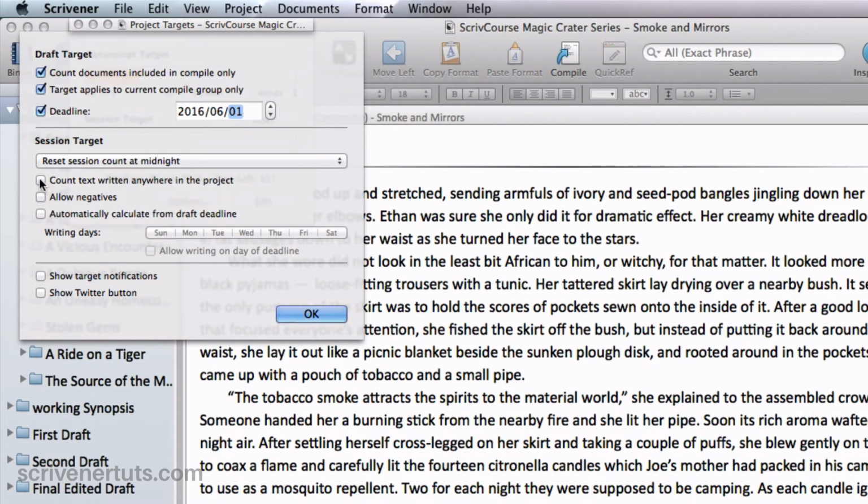Toggling this Count Text Written Anywhere in the Project on will count anything you type or paste into any document in the project binder, even if it's a character sheet, notes, etc. Check on Allow Negatives to get an accurate net total of your writing session. If it's not on, your word count will still drop when you delete words, but only up until you reach 0. If you continue to delete words after that, they won't be counted.